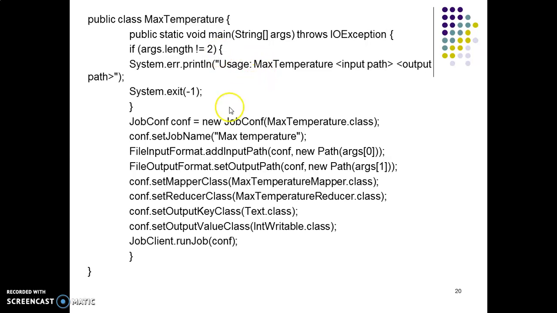If there is no error in the command line arguments, we proceed into our program where we create a JobConf object, conf, which is nothing but the request to run the application as a MapReduce job. We use MaxTemperature.class, which is the same class name, then set the job name as MaxTemperature. Then with FileInputFormat.addInputPath we add the input path from the first argument, and we set the output path from the second command line argument.